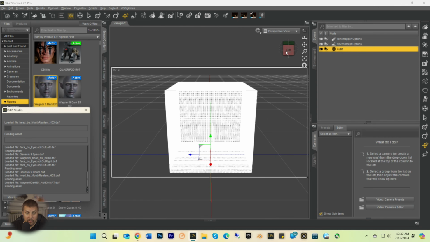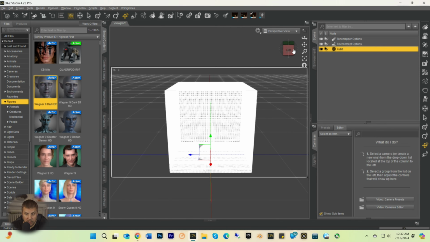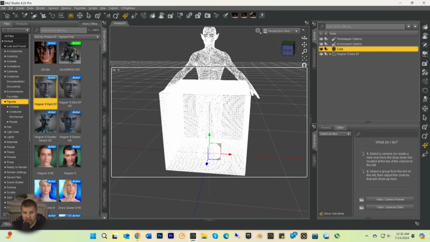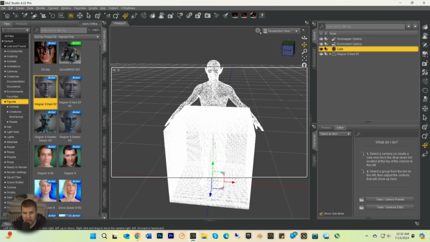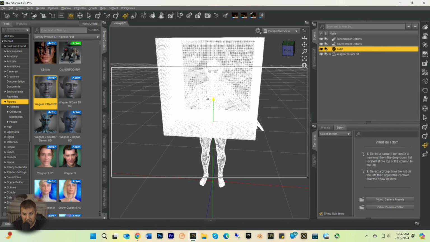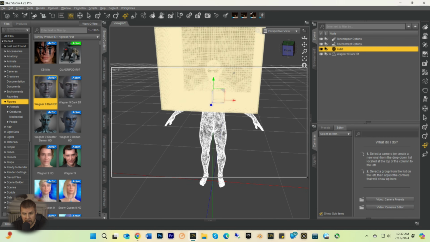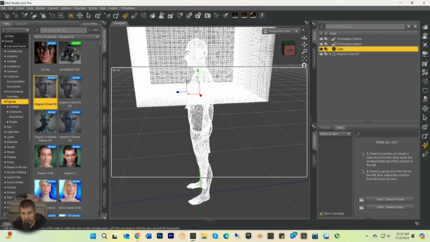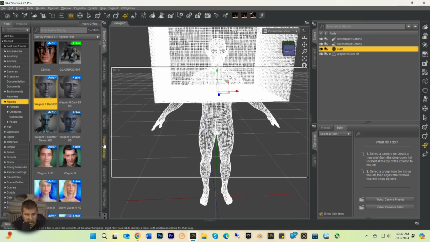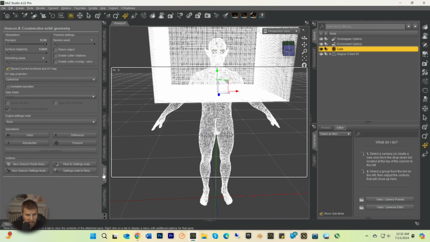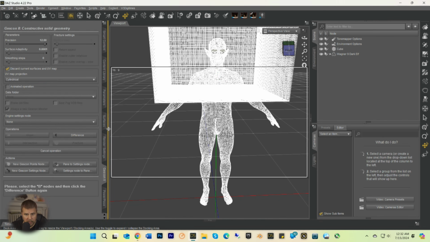I don't even think this is going to work, even though Vagner is closed geometry. I'm not sure he is closed geometry because of his eyes and all. I'm not sure this is even going to work. But I can tell you right now that even if it does cut his geometry, it's going to be jagged again like before. Okay, so let's go to Gascon, and difference.